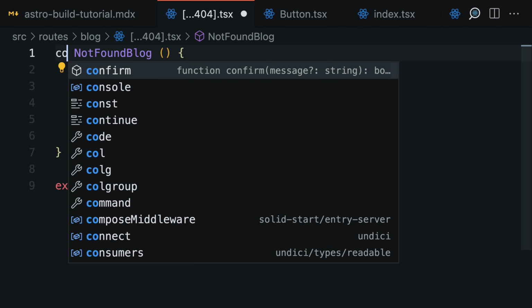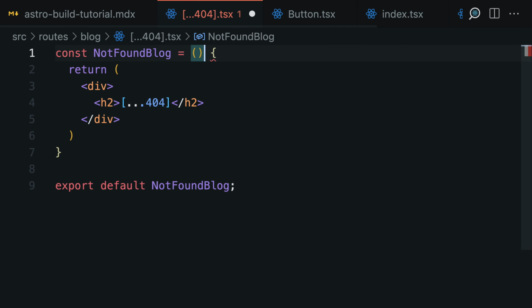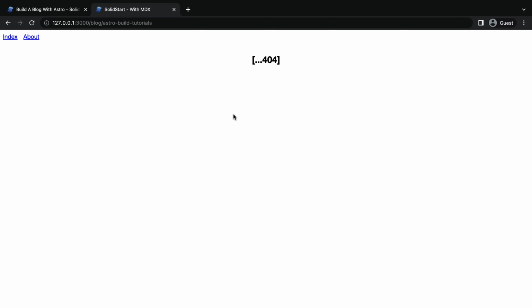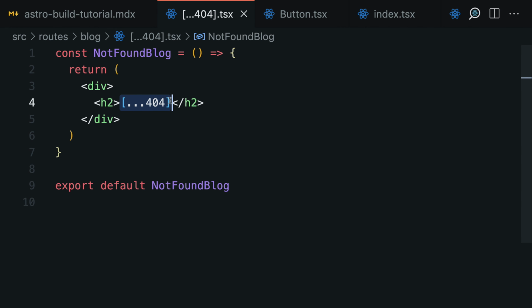I'm also tempted to change this to an arrow function again, just for consistency. And if we say Astro tutorials, we have our 404 page. So let's just say blog 404 right here.